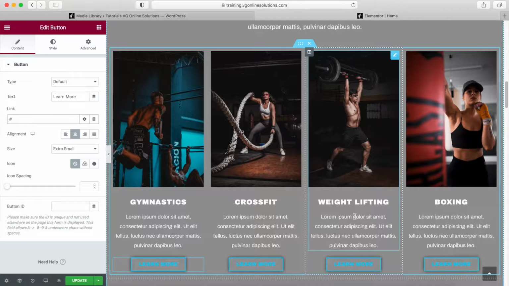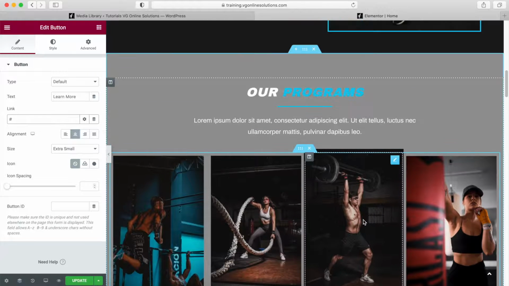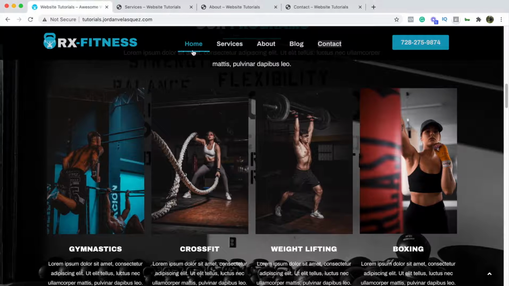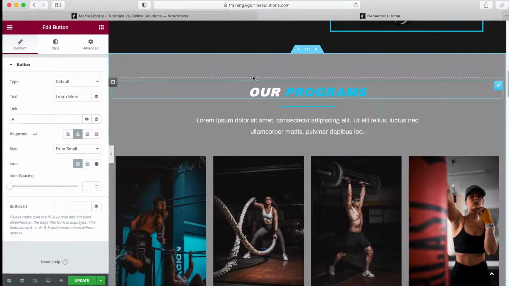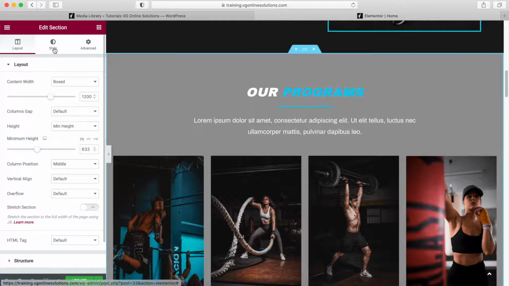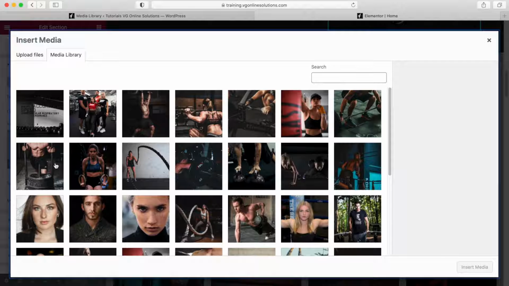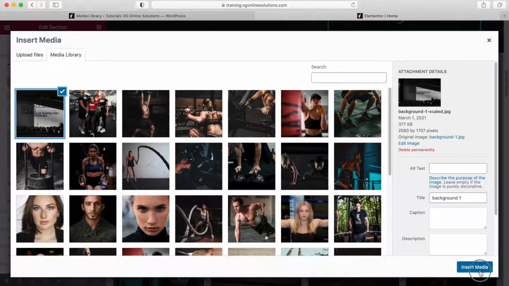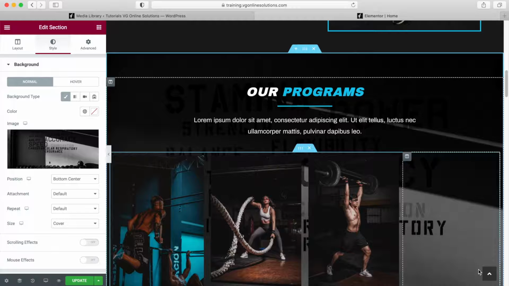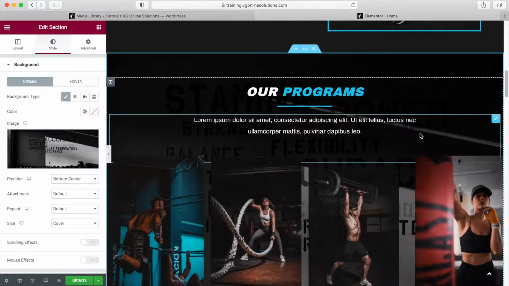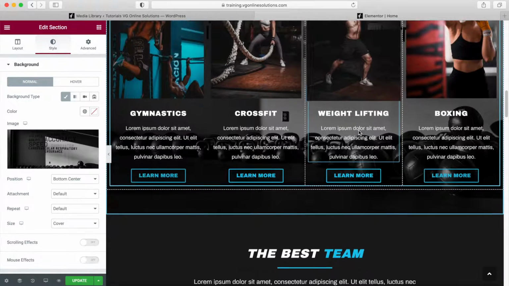Okay, simple as that. So okay, right now here, if we go here, we see that we have a background. So we're gonna put that background, style, here's the background, and there we have it. Now let's go to the other section.